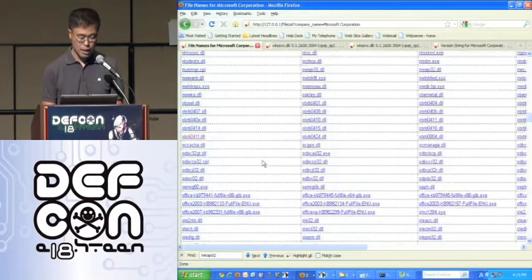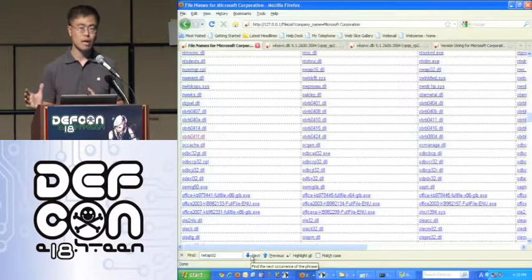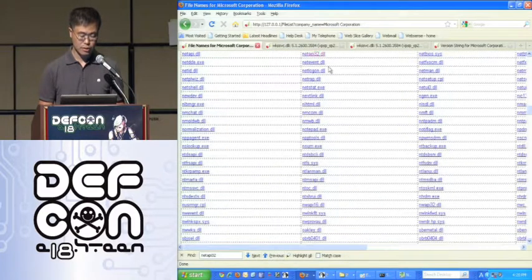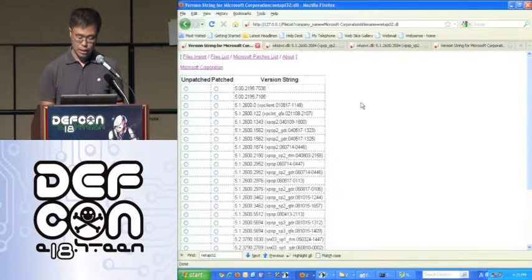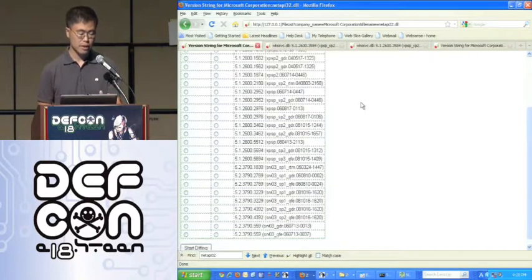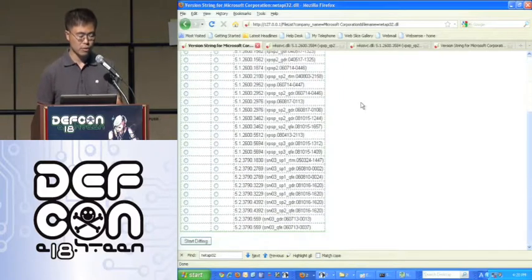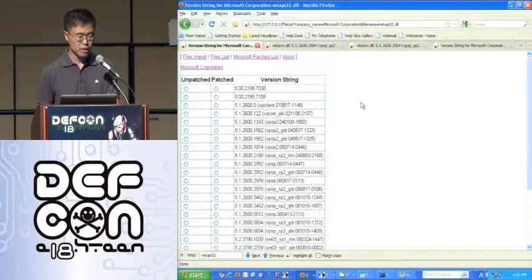I used an example from NetAPI32. This is an RPC DLL that is exposed through the pipe. It has a history of a lot of vulnerabilities found 5 or 6 years ago, so we are interested in that file. We just find the file here, and you go there, and it will show every file that has that name. Here you have all the netapi32.dll files with different versions.